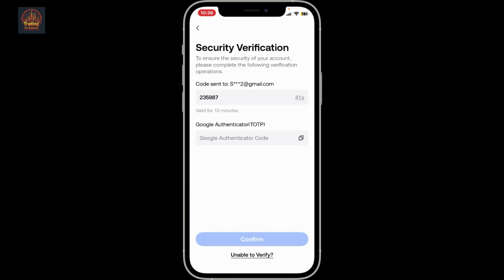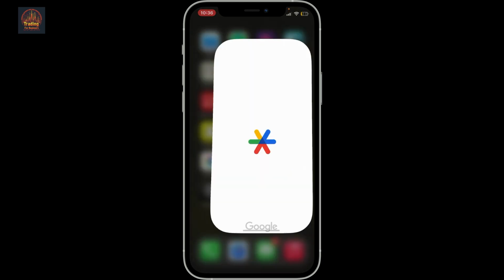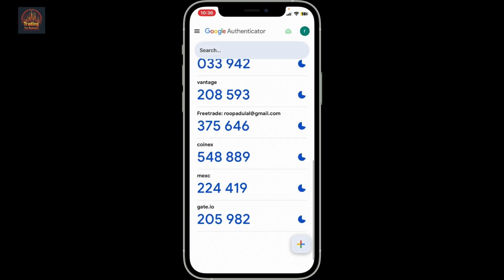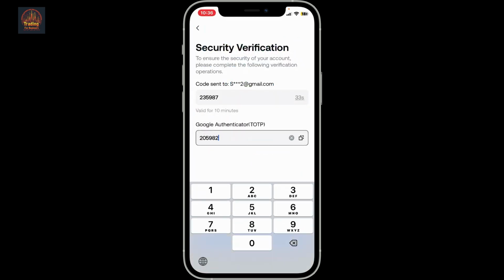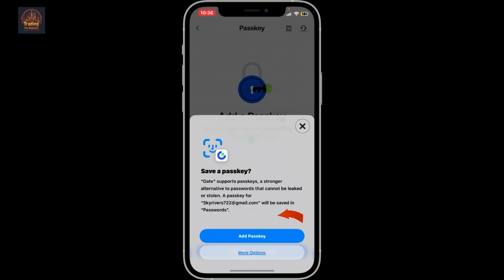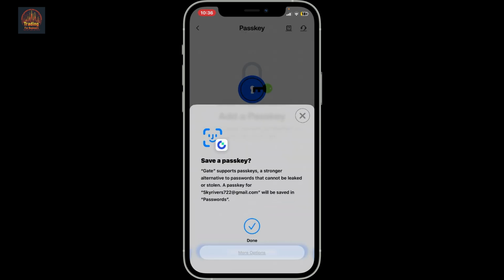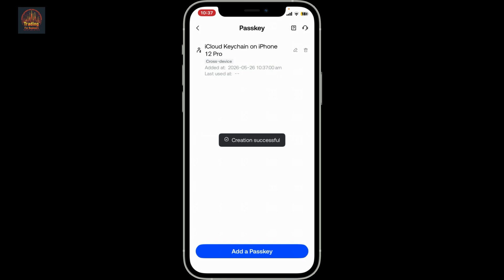Now, once you are done, open up your Google Authenticator application or any other authentication you are using, click on the Gate code that has been created and paste it inside Google Authenticator. Finally, click confirm and click on add passkey. This will scan your Face ID and then you have successfully created a passkey on your iOS device.